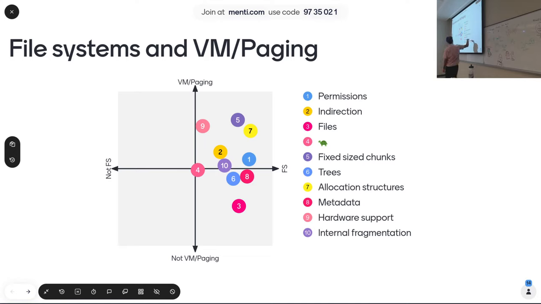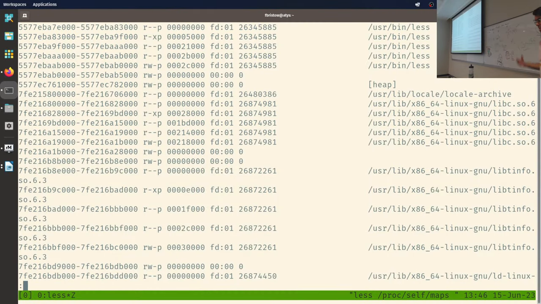Internal fragmentation, this is something that both of them can suffer. So this could move up a little bit more toward the corner here. We're really trying to minimize this with those fixed size structures. Files definitely belong more over to this side for file systems, and more toward this side for not virtual memory and paging. Yes, these are files that are loaded into memory, but once they're in memory, we don't really care that they're files.